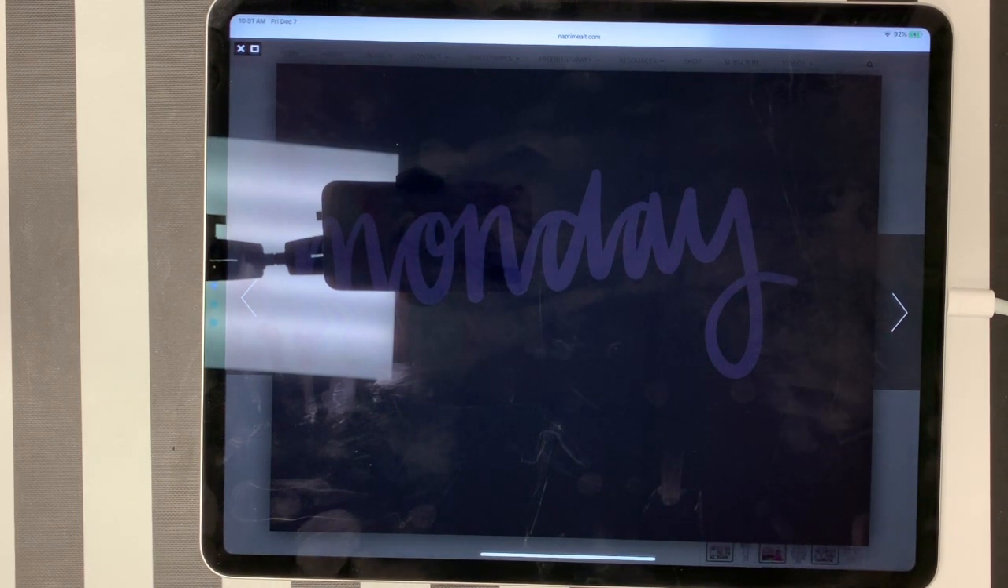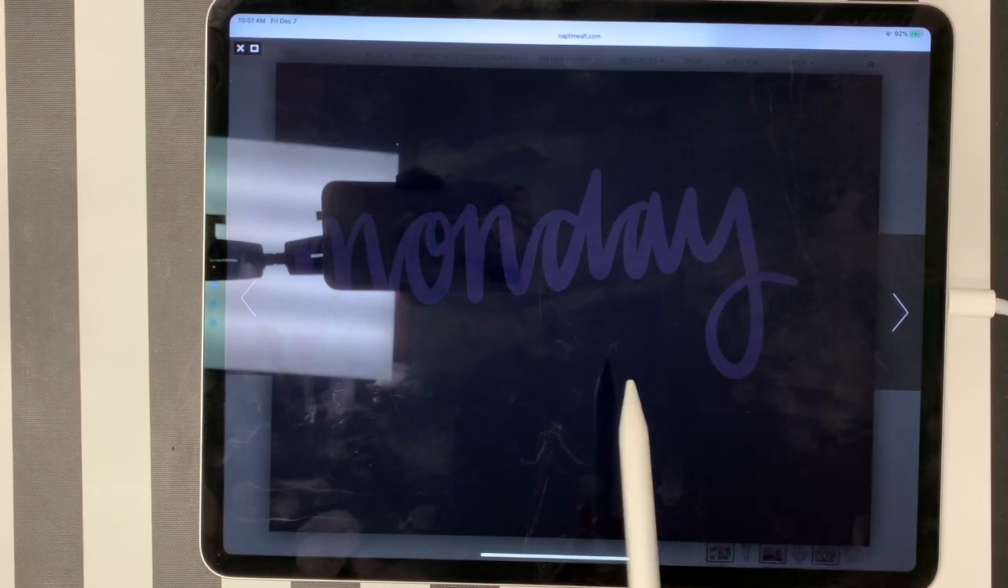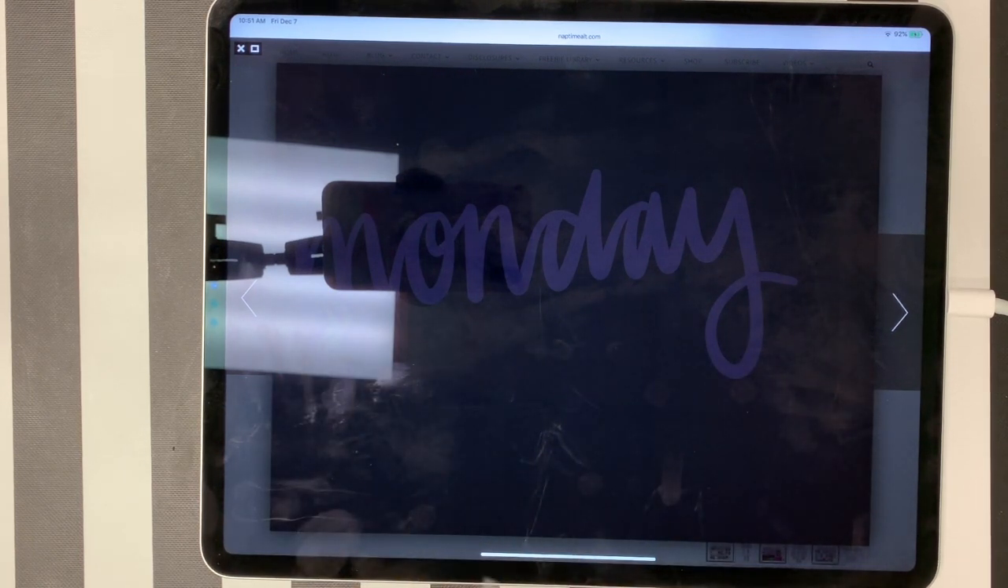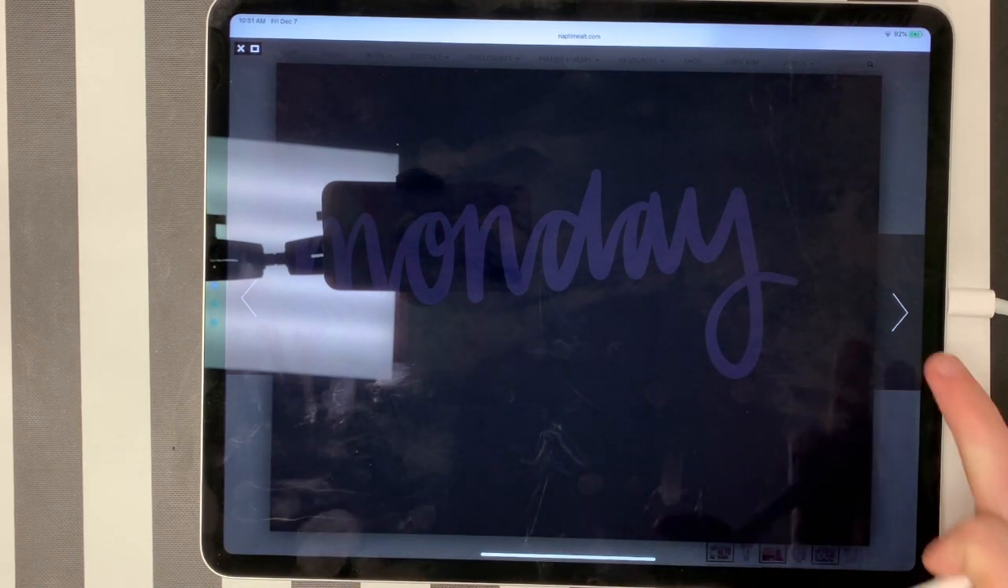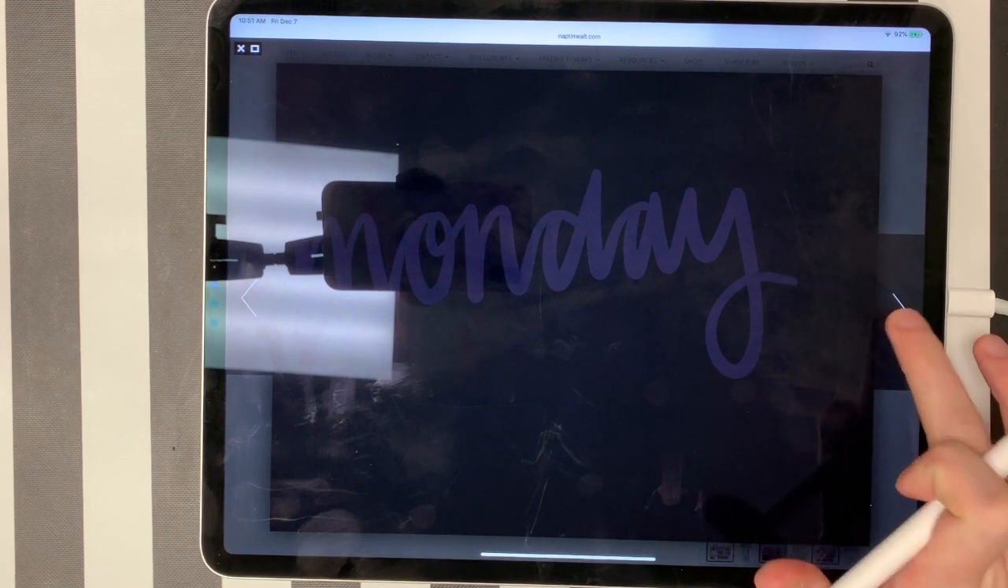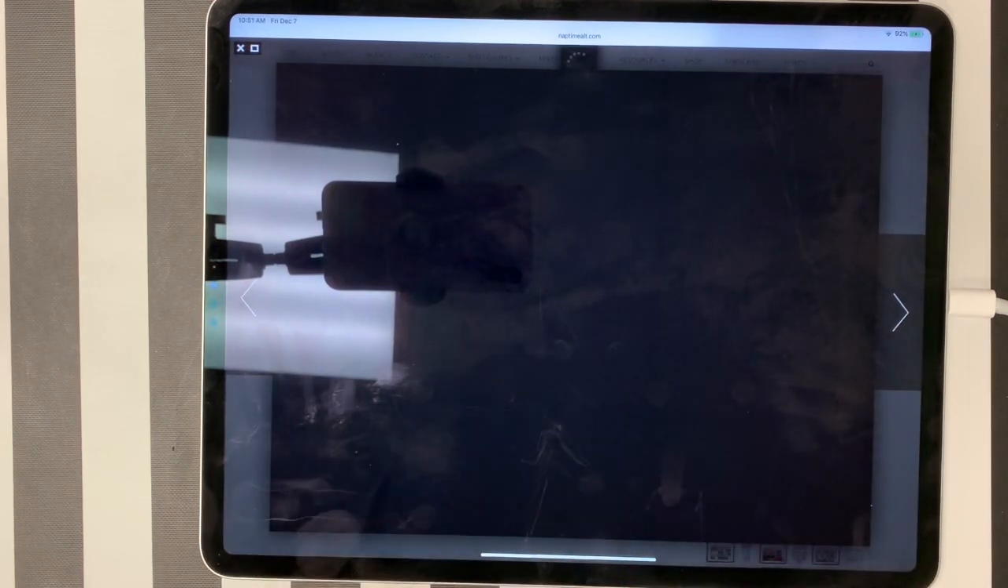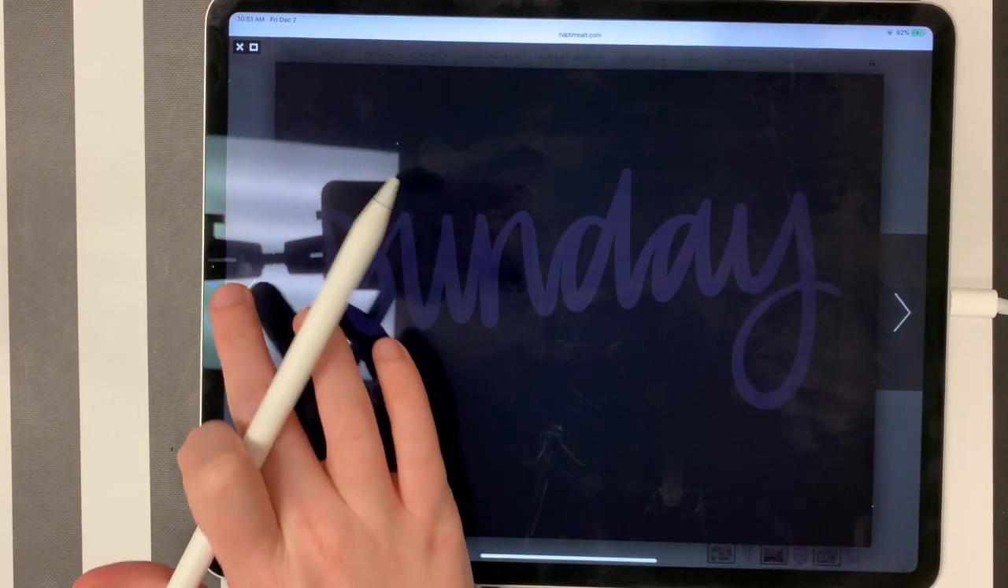But just like on the computer, you can see mostly a black box, but you can see the outline of the lettering in kind of a gray color. So you'll be able to see what it looks like before you download it. And again, just like you can on the computer, you can hit these arrows to scroll through all of the images that are in that folder.